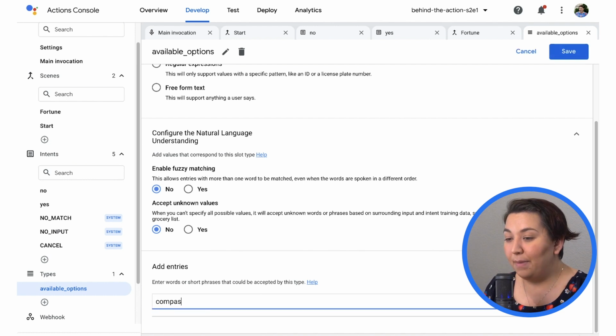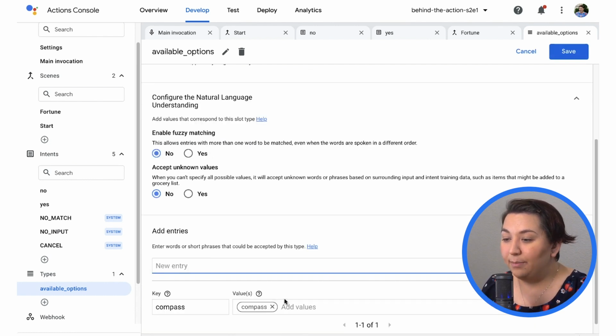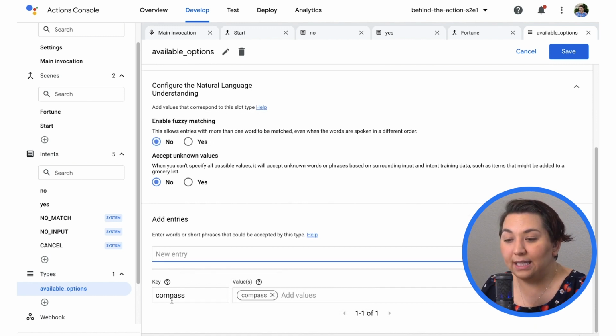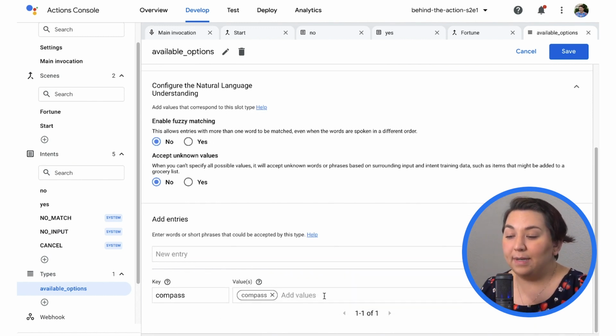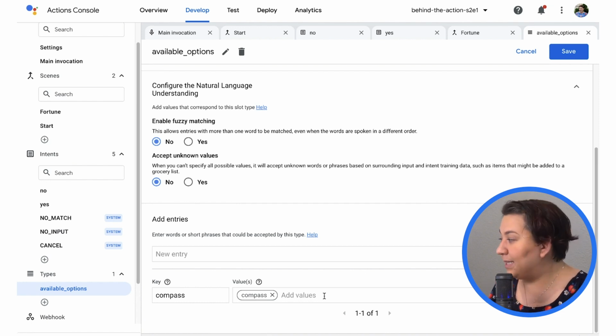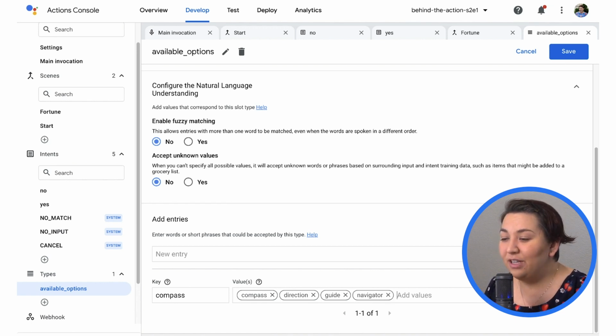So let's have compass, and let's scroll down a bit. As you can see, there is this key called compass, and then here are values. This means that these are kind of like synonyms that users potentially could say that you want to process and understand as that key. For compass, I have direction, guide, navigator as well. These are different ways that you can reference that option. And now let's add another one.